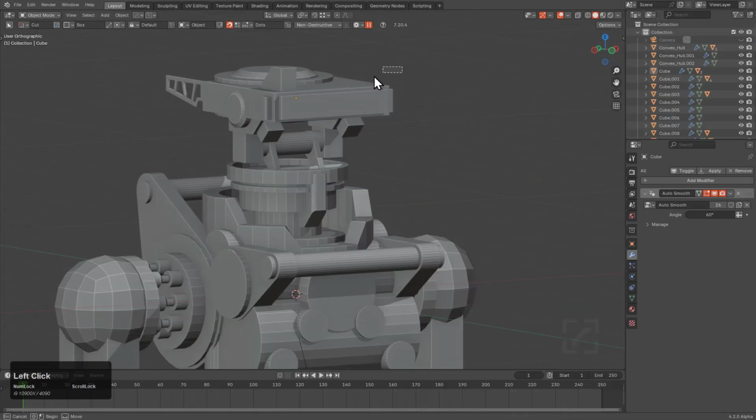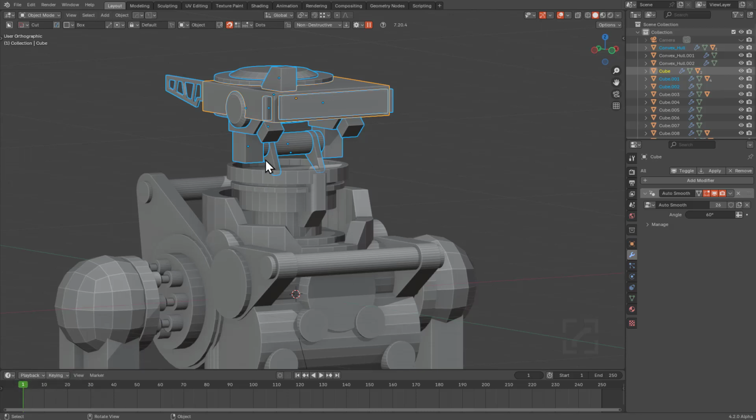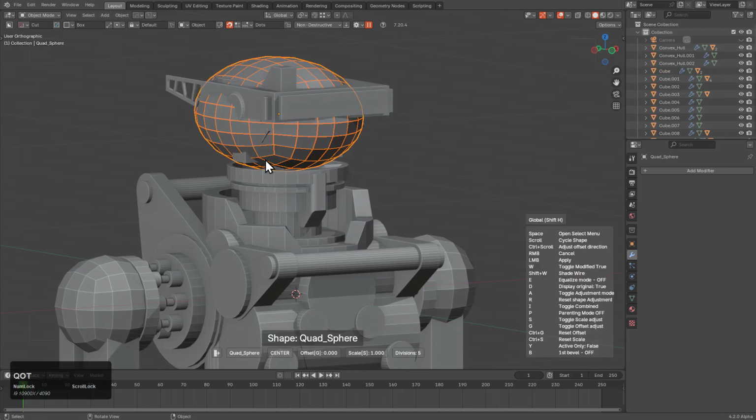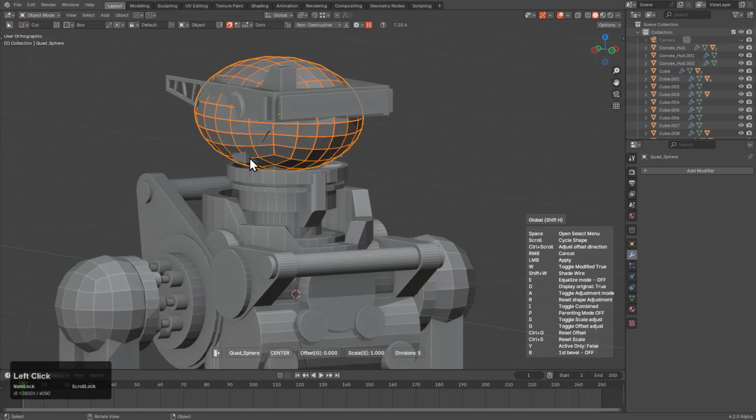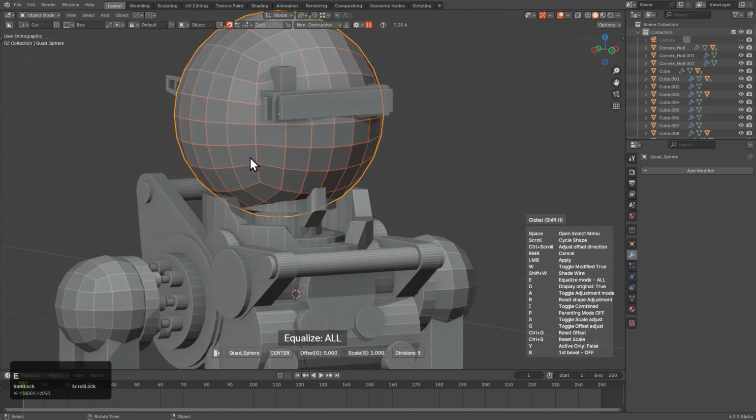Sphere cast is the easiest way to turn a cube into a sphere in HardOps. However, in the event that you have something a little more complex, for example this selection, and we want to convert it to a sphere, we can press QOT, and by pressing spacebar we can use the spacebar menu to select Quadsphere. And we can even press E to make it equalize.